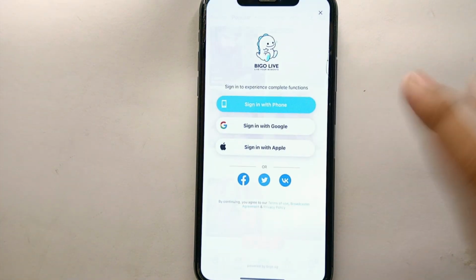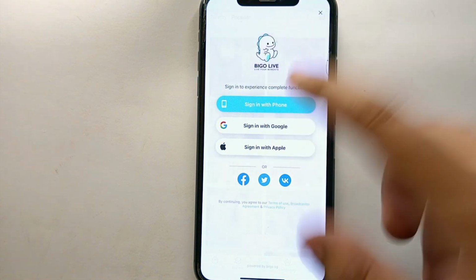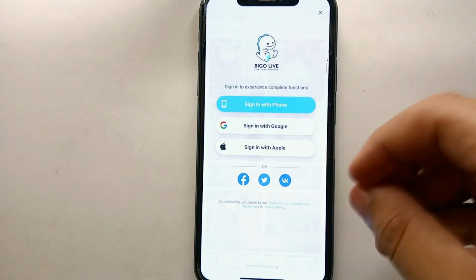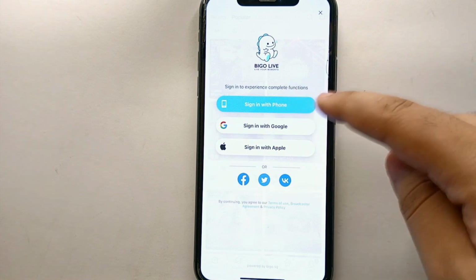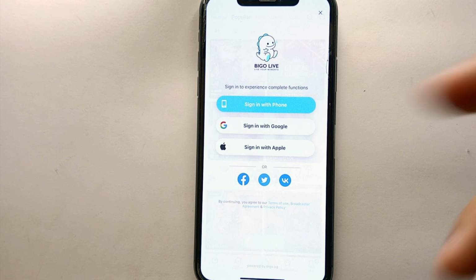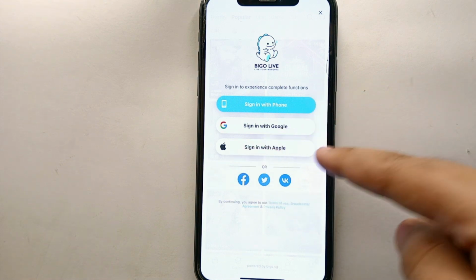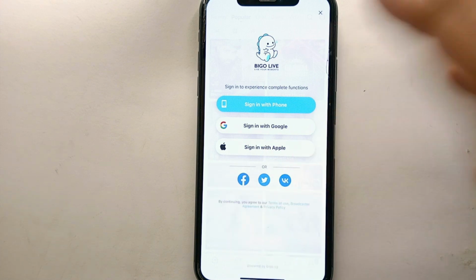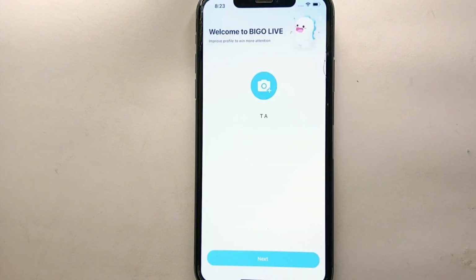Once the app gets opened, you will see that we get some options through which we can create our account. First, you can use your contact number, you can use Gmail ID, Apple ID, and there are other options as well through which you can use your social media accounts to create. So you can choose any one of these options. You just have to tap onto that option, and after that you have to enter your email address here, and your account will be created on Bigo Live.